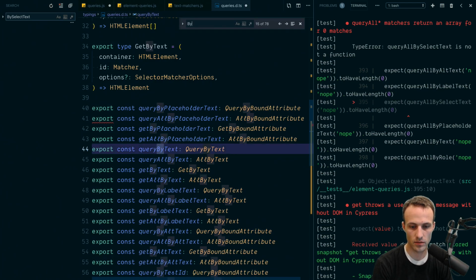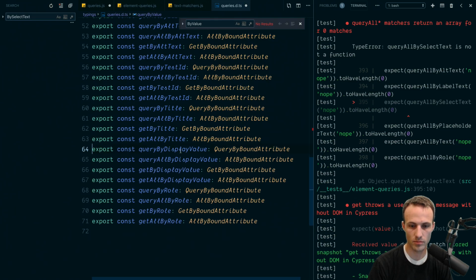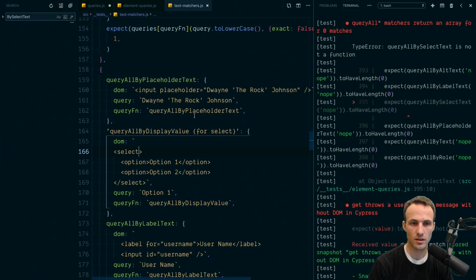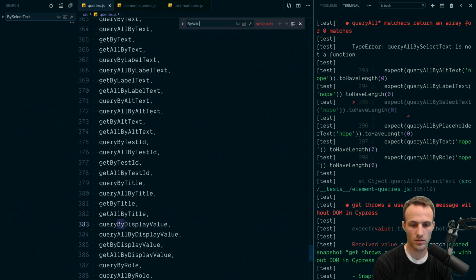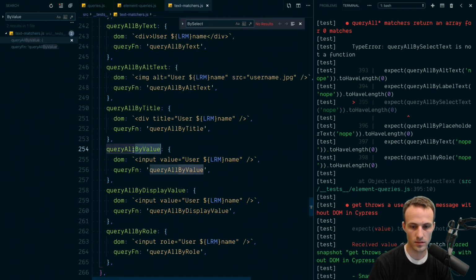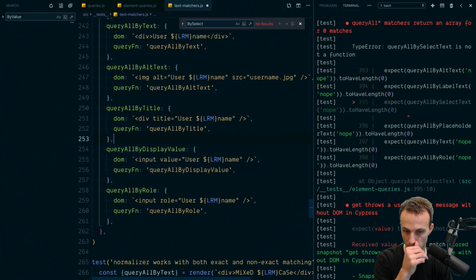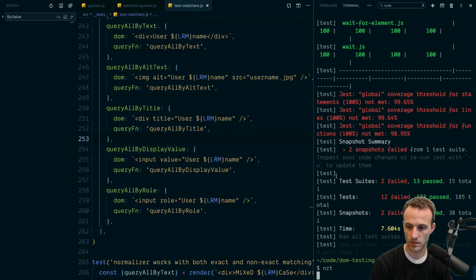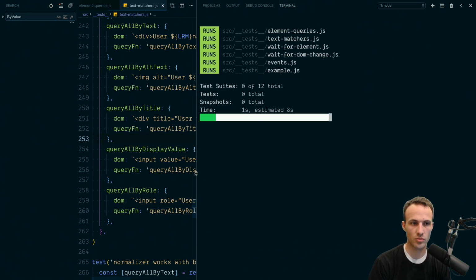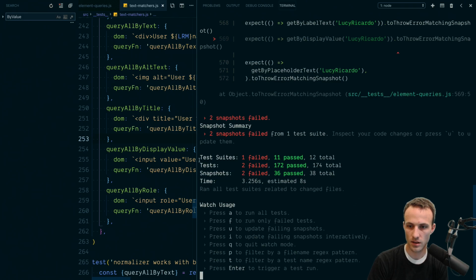And by value. Boom, boom, boom. Okay, cool. By value. By select. By value. Yeah, and we've got display value covered there. Cool. All right, let's try this again. Run all of the tests. It should pretty much run all of them, I think.